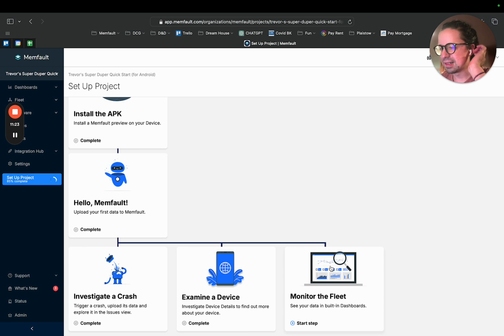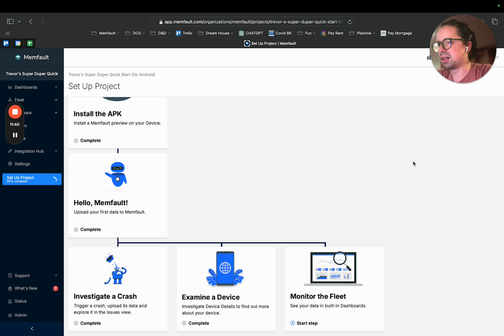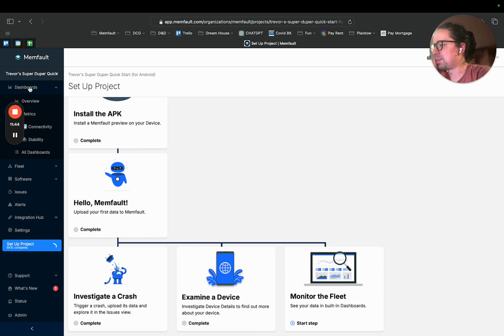And last thing here, monitor the fleet. See your data in built-in dashboards. Ooh, okay. This looks simple. Verify that monitoring is working. Check that data from your device appears in the following built-in dashboards: Overview, Metrics, Stability, and Connectivity. Okay, no link to that one, but looks like dashboards are right here on top. That wasn't hard. Okay, well, overview, metrics, connectivity, and stability.